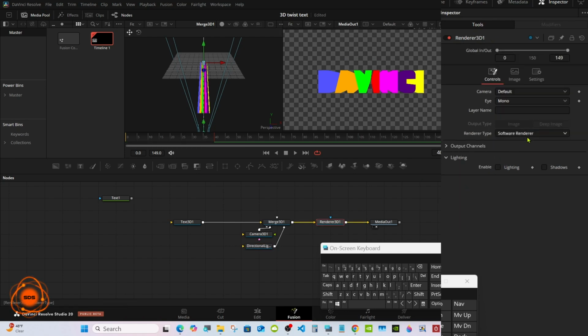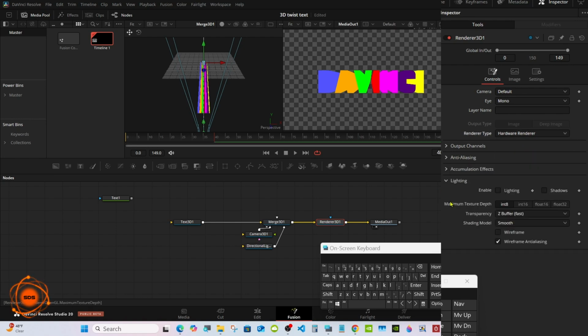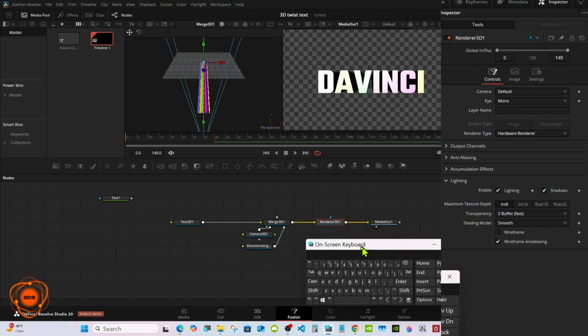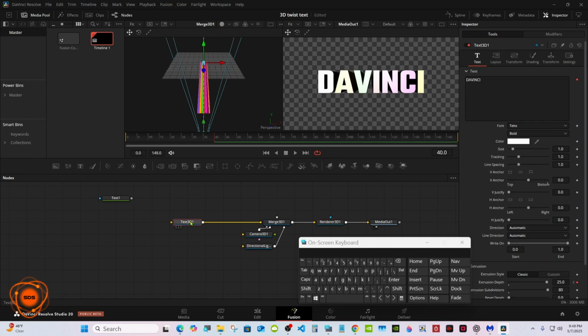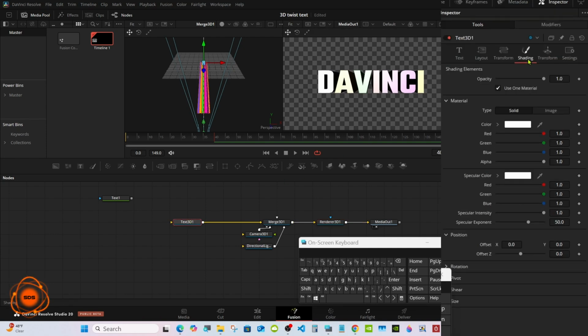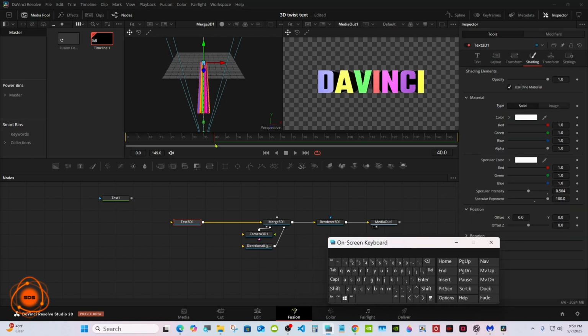Select the render node, change the render type from software to hardware, enable lighting and shadows. The sheen is a little bit too bright. We'll go ahead and turn that down. Back to the text node, go to shading. On the specular intensity, turn it somewhere around 5. And the exponent all the way up, or set it to your liking.